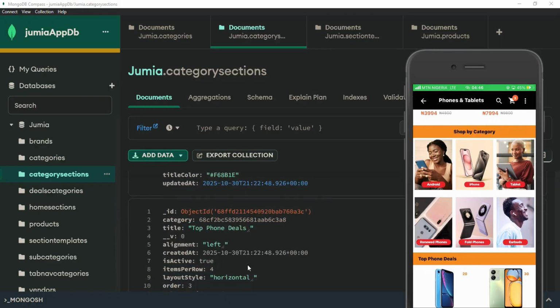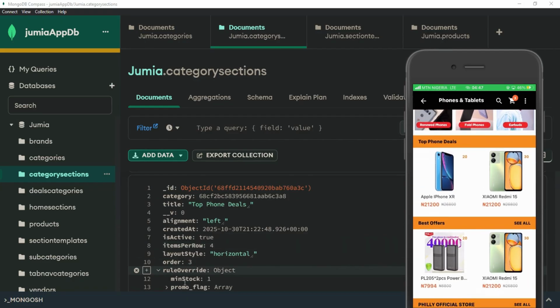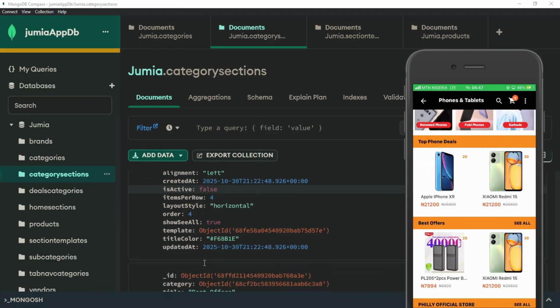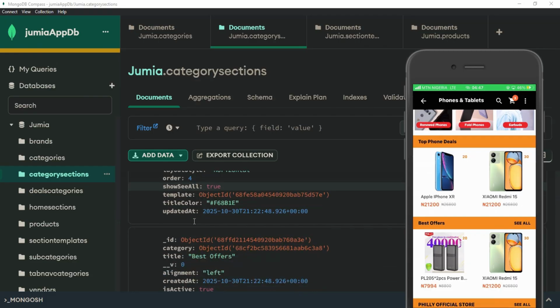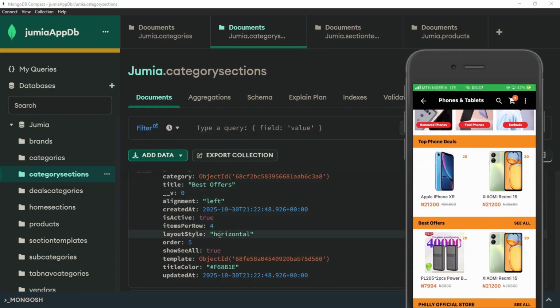Then after that we have top phone deals. Top phone deals has a category property equal to the selected category, active is equal to true, and order is 3, and that's why you're seeing it as the third on the list. The next one is top seller. Top seller has a category property equal to the selected category, but its active is false, and that's why you're not seeing it here. It's order 4, so normally it would have been next, but because active is false, it's not there. Then best offer follows after that, active is true, and order 5.